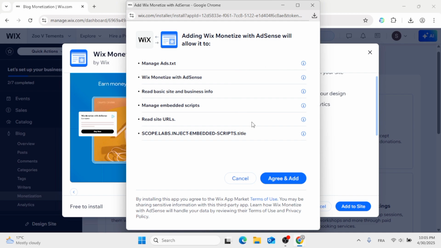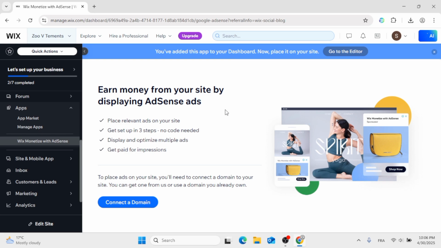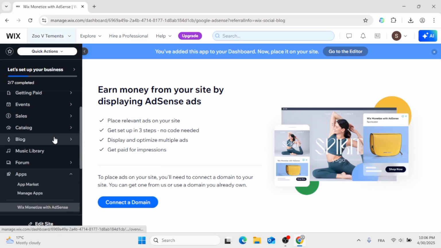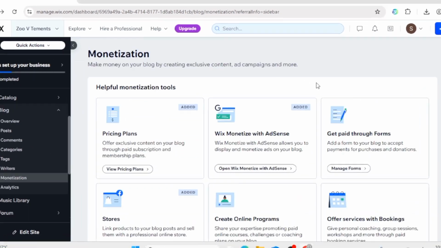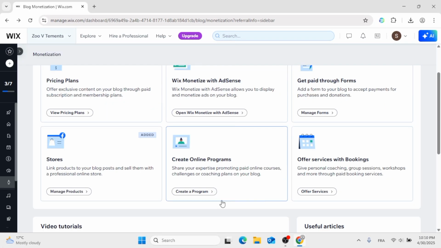So go ahead now, click on agree and add, then give it a moment. And after you do that, it will be mandatory for you to connect a domain to start earning from your site by displaying AdSense ads. So now after that, another option to earn money is to get paid through forms, as you can see, or offer services with bookings.